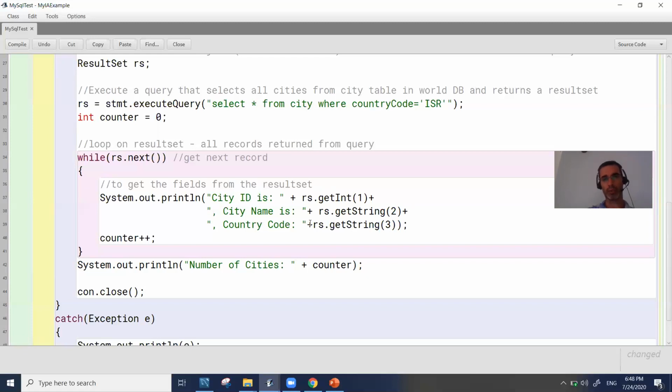And then the country code, I want to print also the country code. It's also a string. So I did rs.getString, and it's the third column. After I printed this, I incremented my counter, added 1, and I loop again. And this way, I now print all the cities. At the end, I want to print the number of cities, just print the counter.